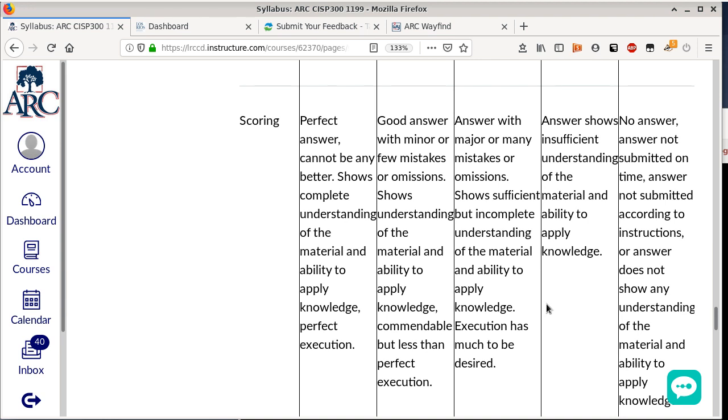And F is also easy to define. There's no answer, okay? It was blank. Or the answer has nothing to do with the question itself. It does not reflect any type of understanding whatsoever, of the concept that is involved. Okay, so I think the two ends are pretty easy to interpret. So it's the middle three that are kind of like, okay, how do we differentiate between the three?